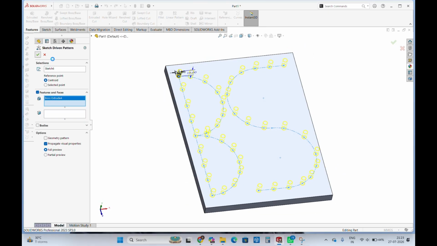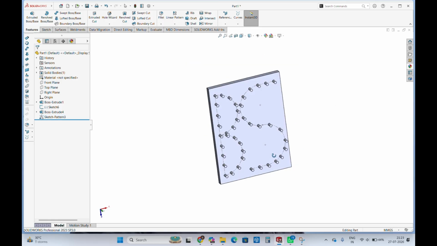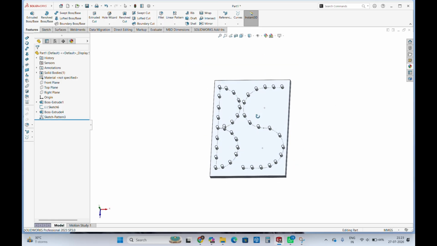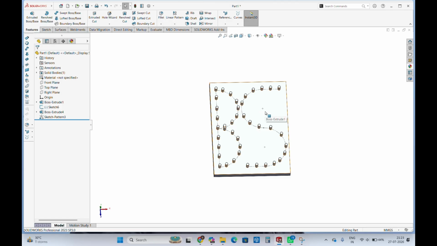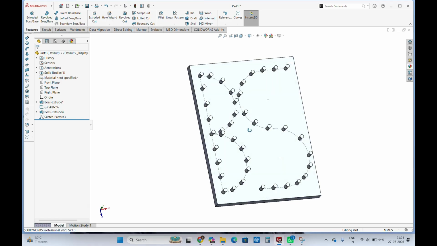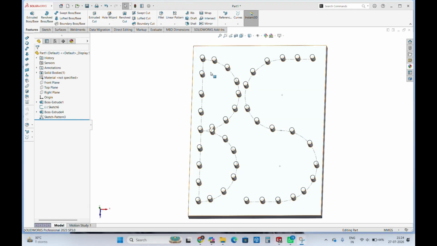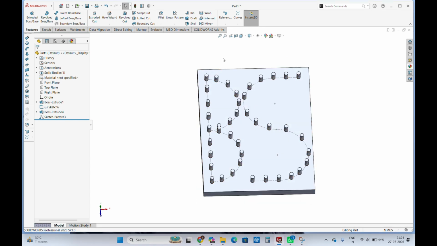Okay, now click on OK. Where I put the points, the body has been patterned. Just like this you can use the sketch driven pattern.